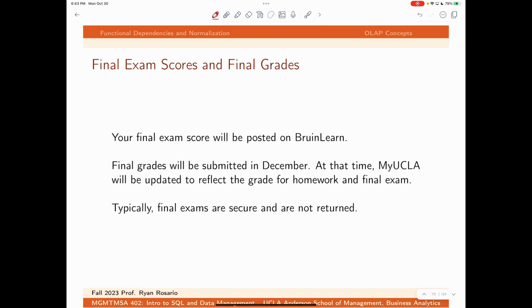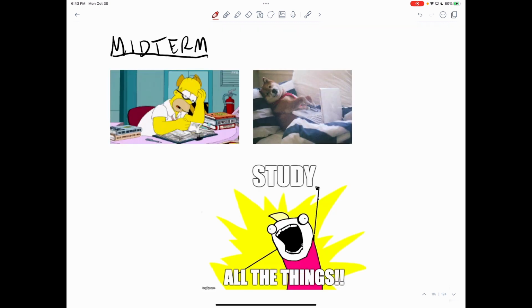Now, I cannot submit grades until the first week in December. That's just the registrar's thing. So your grade will be posted on Brew and Learn, and the grade is final. There's no arguing for points. The grade's final once it's posted on Brew and Learn. And then the same grade will be posted on MyUCLA and your transcript in early December. You can review your exam with me if you want after the grade is assigned. So this is final.